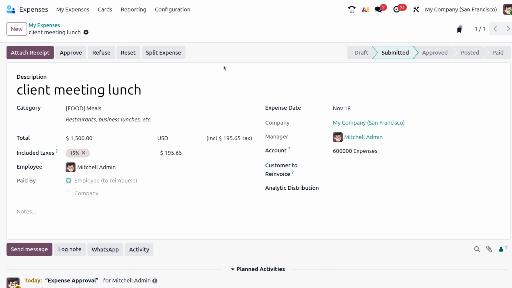So Michelle Admin can simply approve this expense when he is done with all the details given for the corresponding expense. So he can approve this, he can refuse this, he can reset, and he can also split this expense. Once we are submitting this expense report, this expense is moving from the draft stage to the submit stage to Michelle Admin.